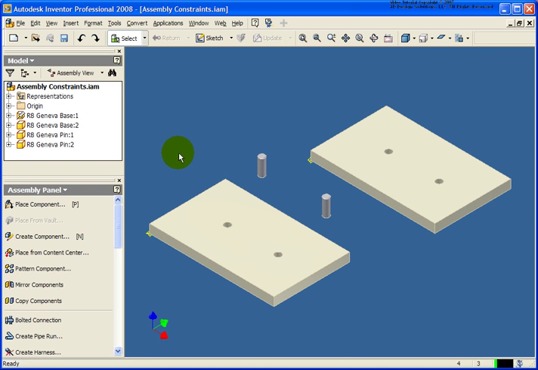In this lesson, we're going to be covering how to create assembly constraints. We're going to be talking about degrees of freedom, and then we'll also come back and talk about how to edit those assembly constraints. The file that I have open is called assemblyconstraints.iam, and it can be found in your Chapter 6 exercise folder.